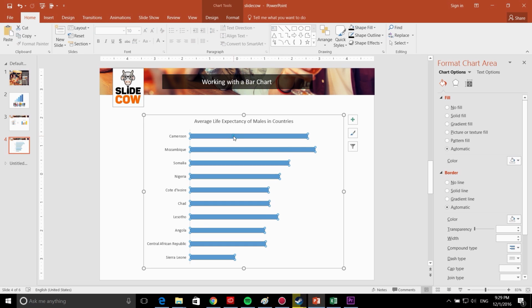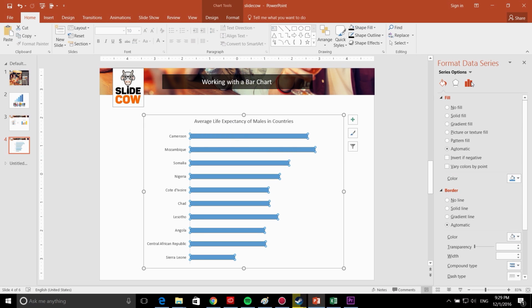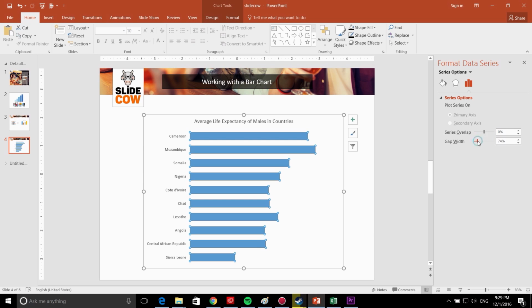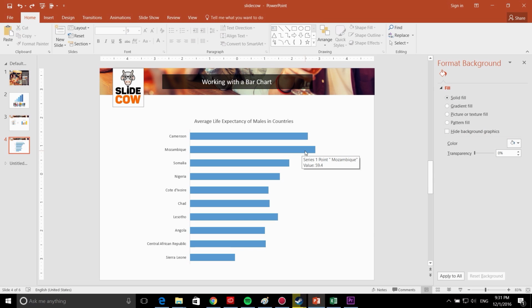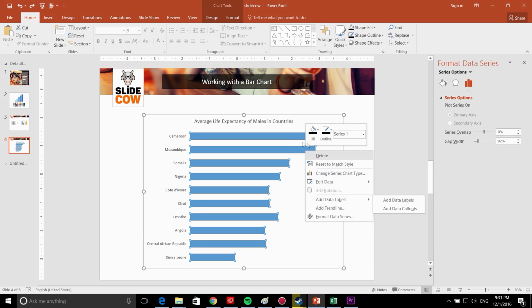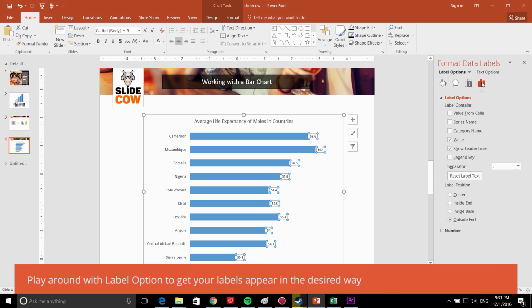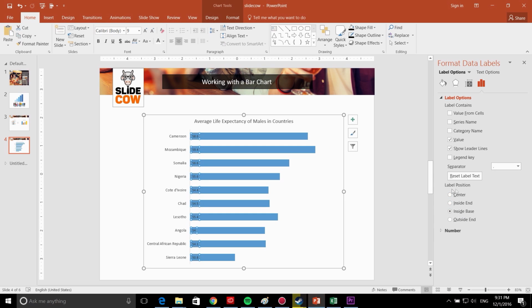So what we're going to do is click on the bar. We're going to go to series options. We're going to decrease the gap width between the bars, so we have more room to work with. Then we're going to add data labels. So you're going to right click on the bar and go to add data labels. Once you have data labels, if you click on the label options, you can go to label position. And here you can position it center or inside end. Inside end a lot of times makes more sense.